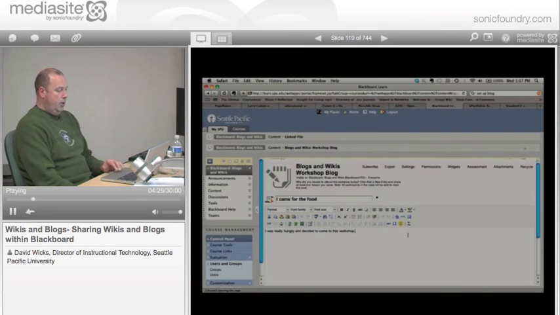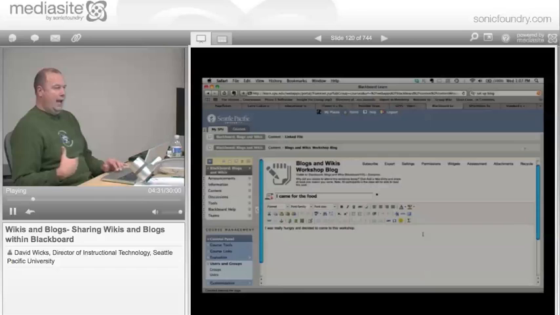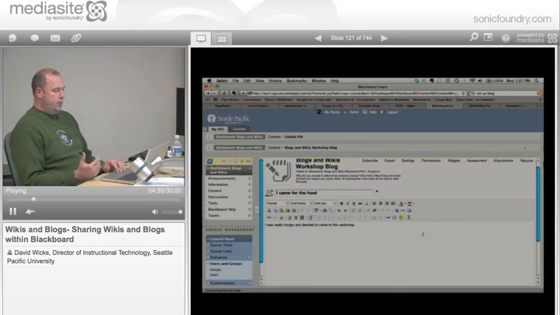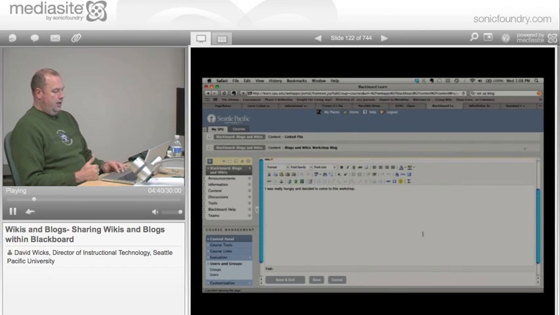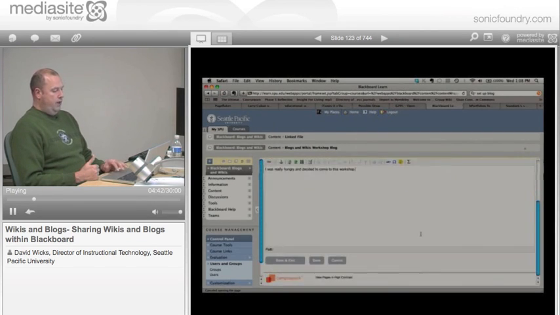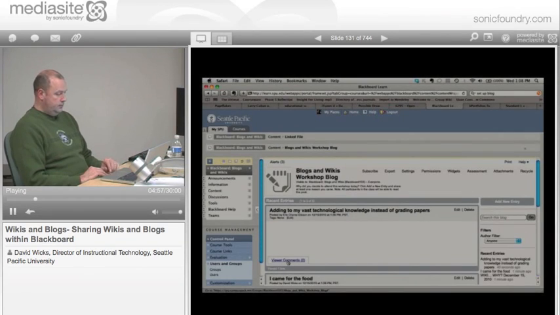Once you've written your post, you'd want to have a rubric, something that would help guide them on what a good blog post is, which we'll talk about in a second. Then when they're finished writing this post, they can save and exit. If they just want to save and keep working on it, they can click Save. They can come back and edit it later even if they save and exit.